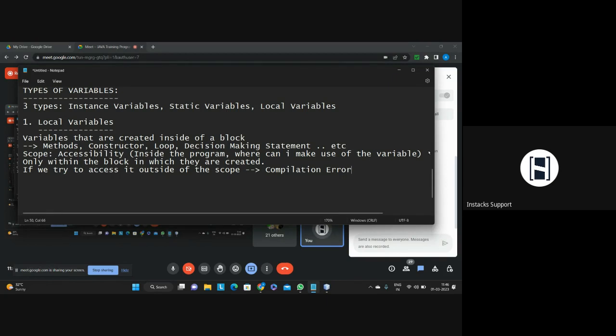This is my local variables. So please remember, local variables means variables that are created inside a block and they can be used only inside that block in which you're creating it. If you try to use it outside, you are going to be getting a compilation error. And talking about the lifetime.